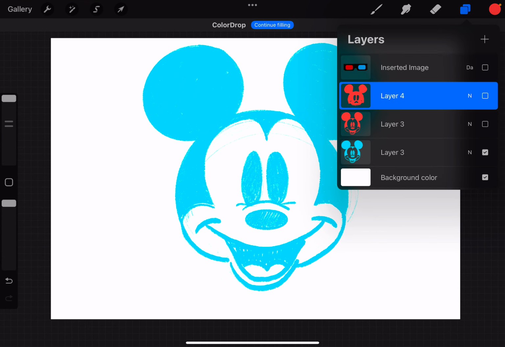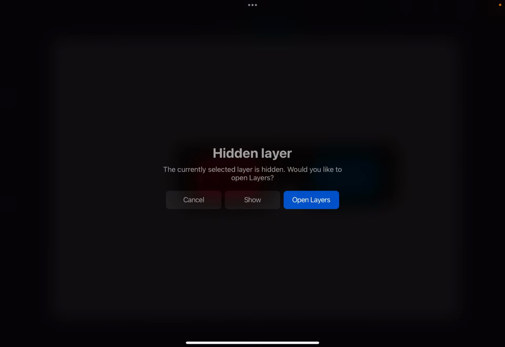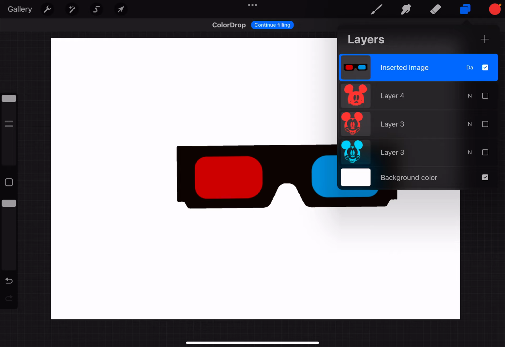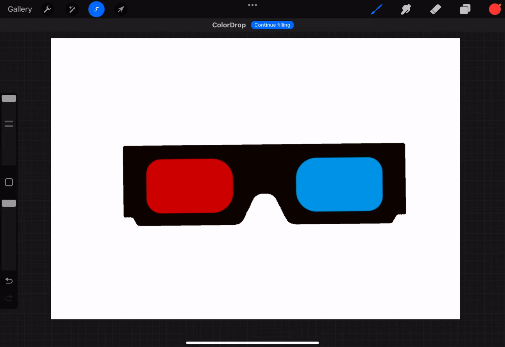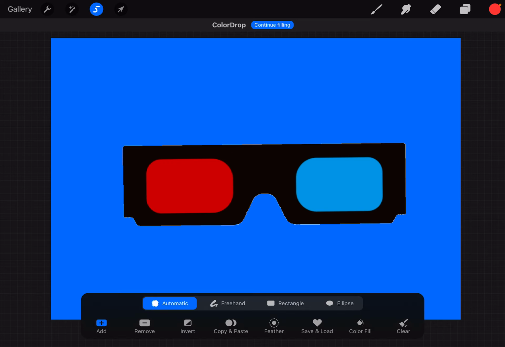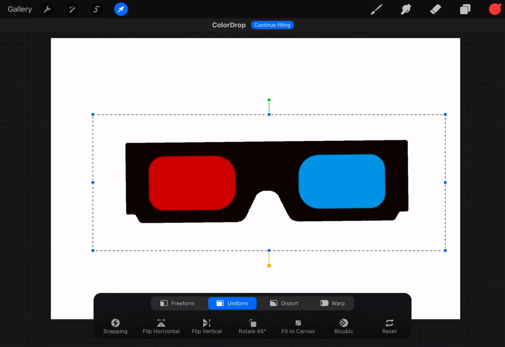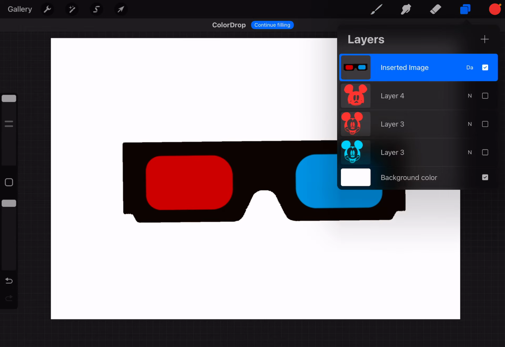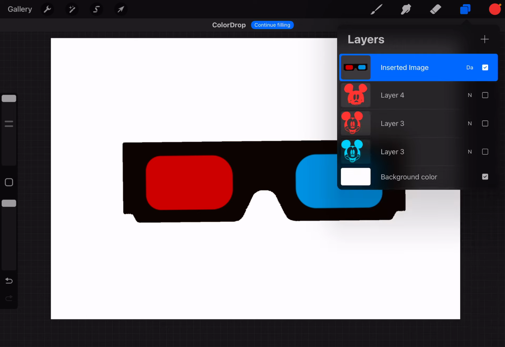I'm going to open this up, and I'm going to get rid of this layer so that I can show you how the glasses are going to work. So here's the glasses, and what I did is I deleted around the glasses by going into the selection tool, hitting automatic and scanning around it, and then erasing, so that all I was left with was the glasses themselves. Now, to get the effect where you can see through the red and the blue lens, I'm going to go to the layer, and I want to make sure it says darken, and it needs to be on top. So darken, and have the layer at the top.